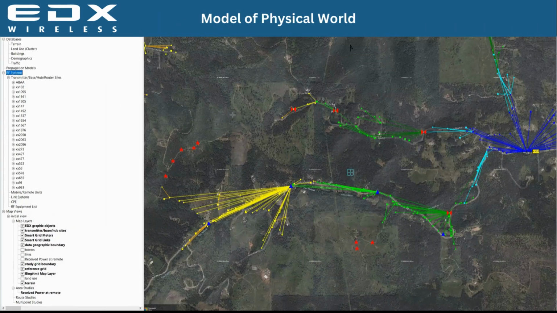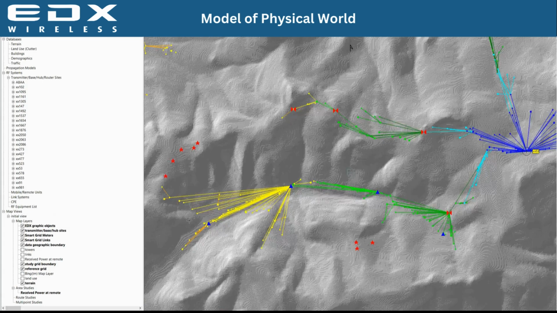Looking over the other stuff, we set up a model of the physical world where we've got our terrain elevation data and clutter and all that stuff, and we're set up with propagation models appropriate to this frequency band, and also to the fact that our AMI meter may be on the side of a house.